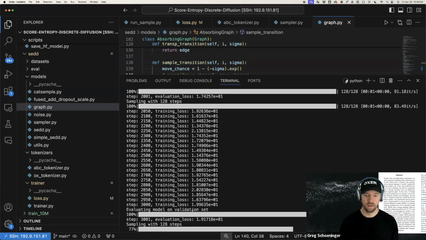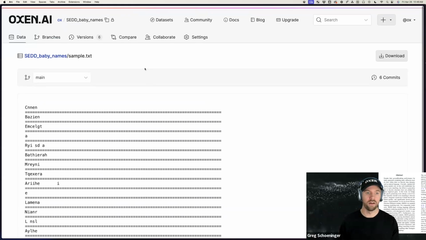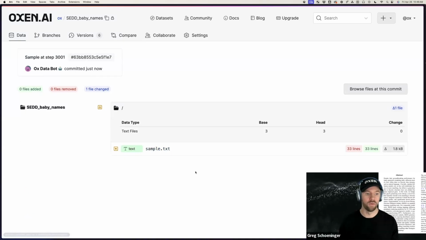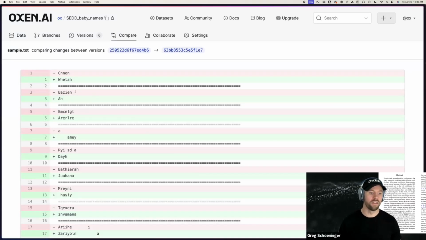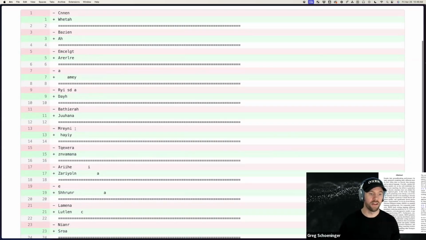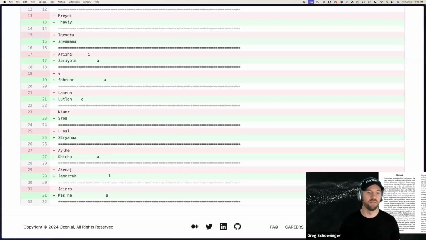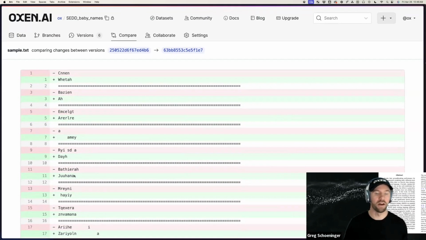It just did another sampling, and I'm saving all of these versions out as it samples at each step. And we can see, okay, the next step, still not super coherent yet, but if we run this for longer and longer, eventually we'll get baby names out.